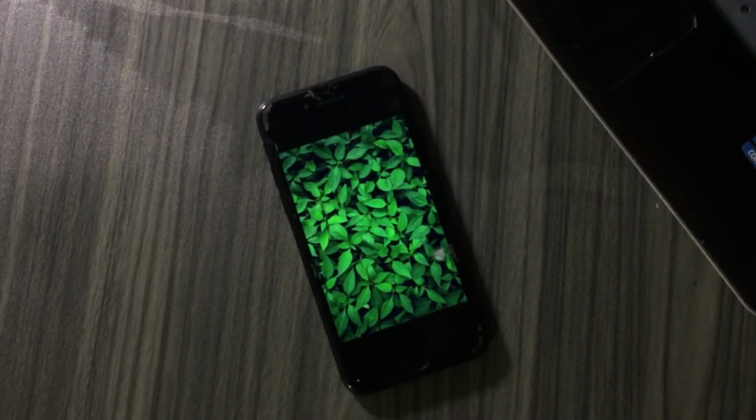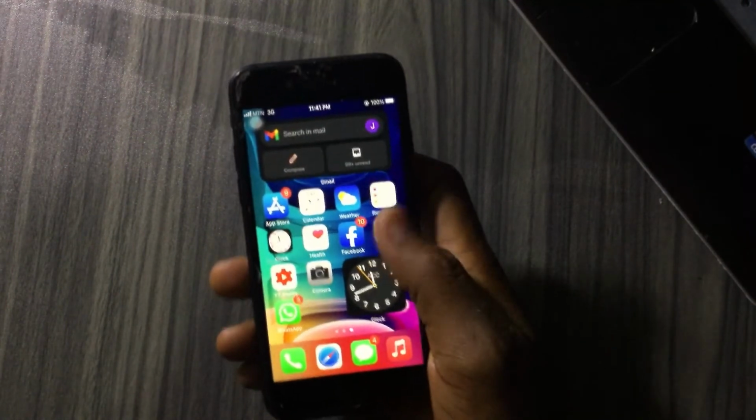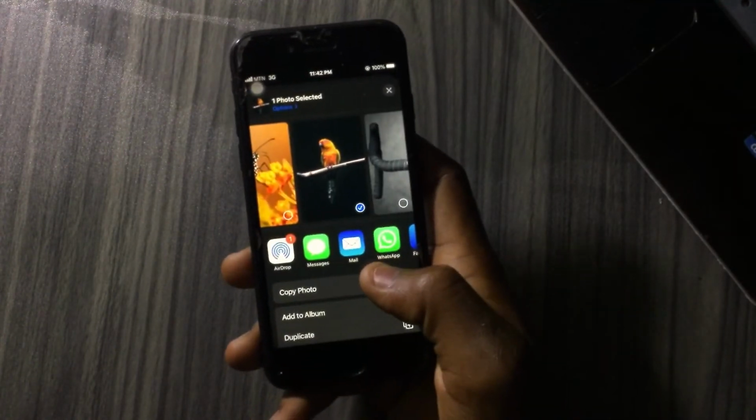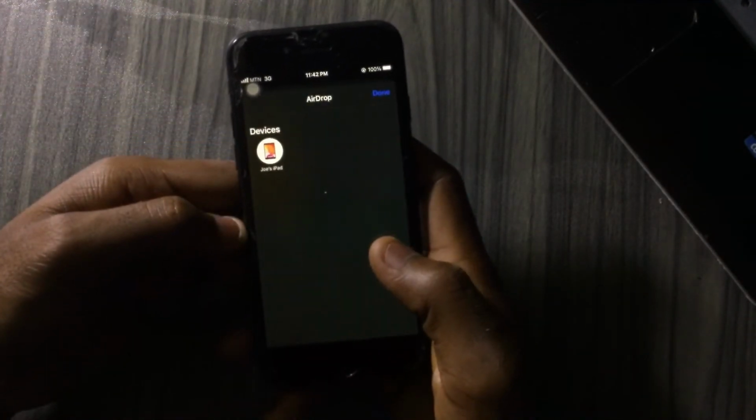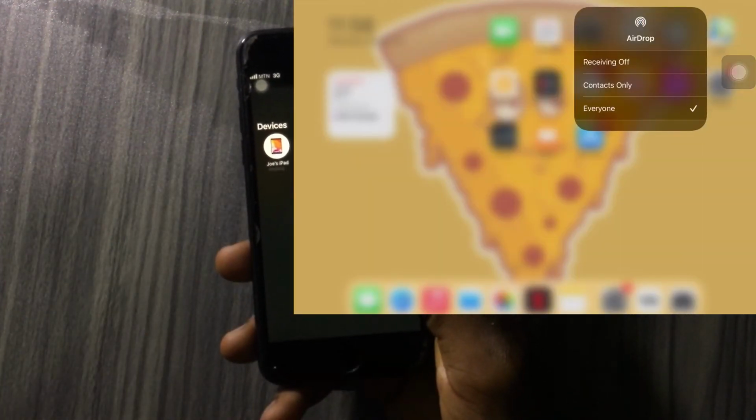So another way to send images to someone also using an iPhone, you open your Photos app, then you select the image you want to send to the person. You tap on the box with an arrow facing up, then you select AirDrop. Make sure the person has his AirDrop set to everyone so he can receive the image.